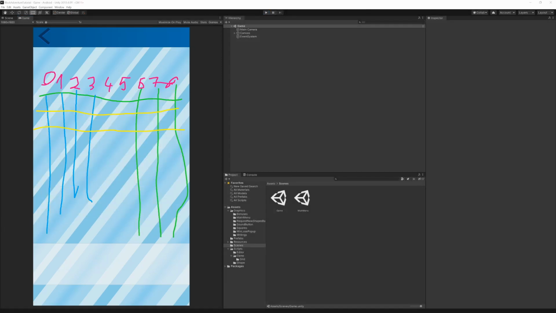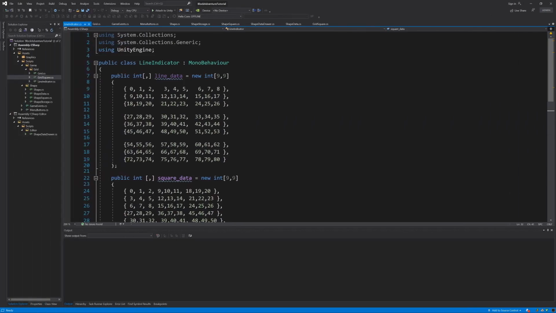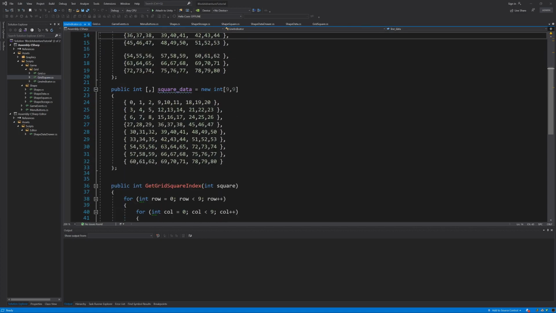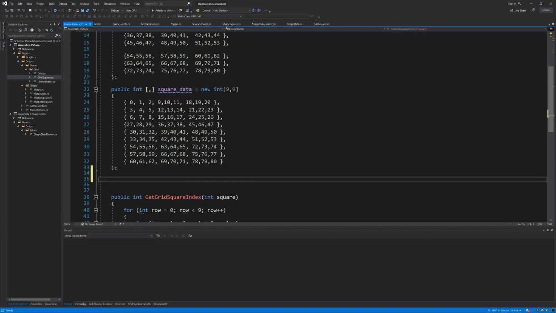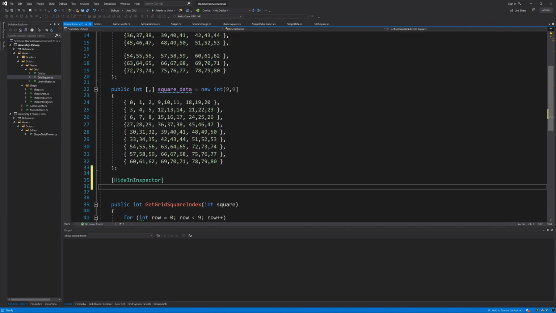I will stop this project. Let me actually remove everything. And now let's go to our scripts, and then let's go to our game, grid, and then line indicator. In our line indicator class, we will have to add one more array. Right below the square data array, I will just put another array, which will be hidden in the inspector. So I will just put the attribute hide in inspector, and then let's make this array public.